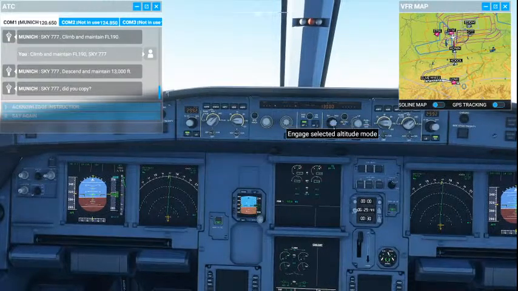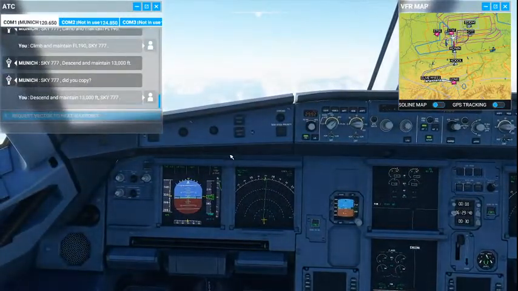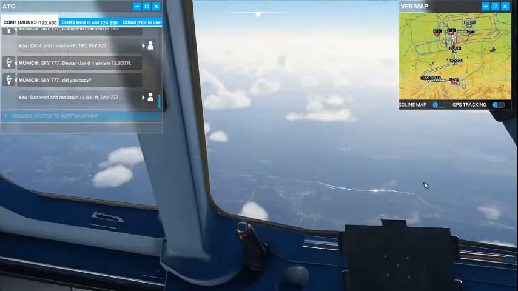Sky 777, did you copy? Yes, sir. Descend and maintain 13,000 feet Sky 777.